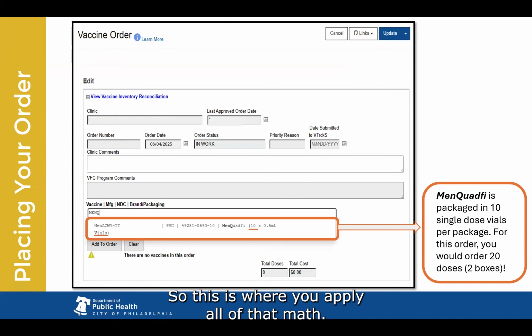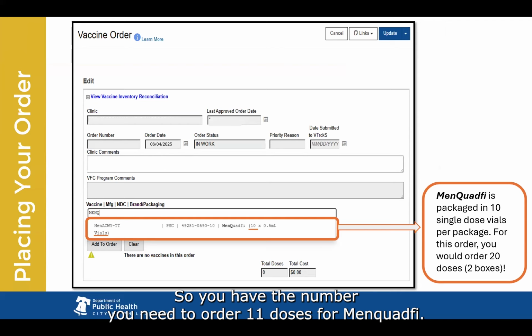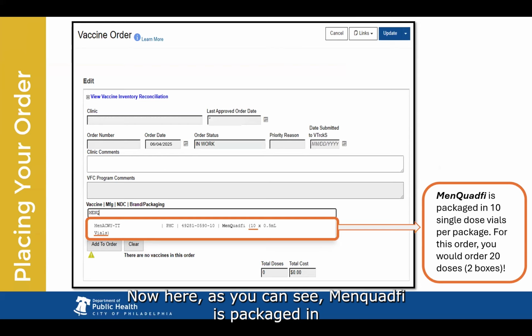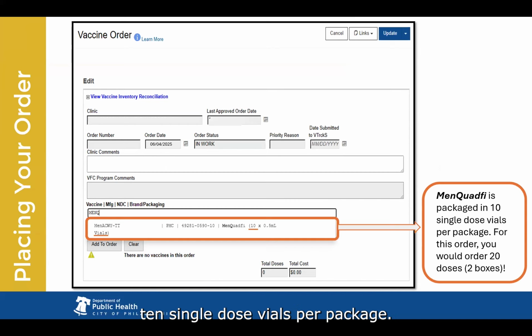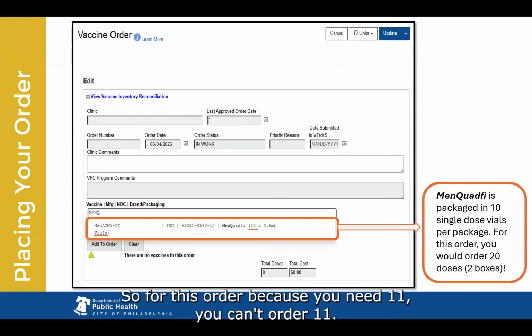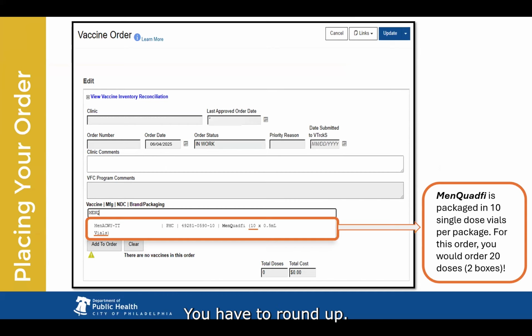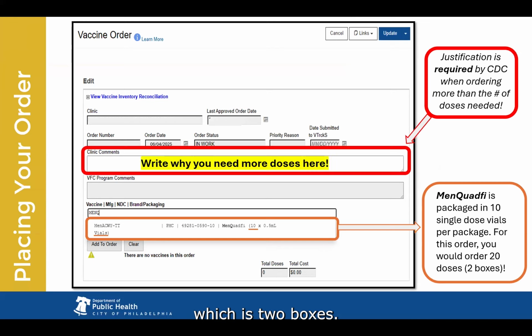And here is the actual order. So this is where you apply all of that math. So you have the number, you need to order 11 doses for Menquadfie. Now here, as you can see, Menquadfie is packaged in 10 single-dose vials per package. So for this order, because you need 11, you can't order 11. You have to round up. So you would order 20 doses, which is 2 boxes.